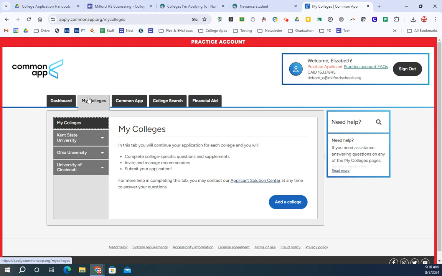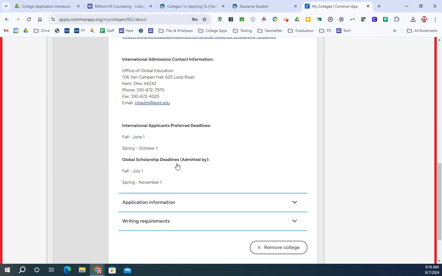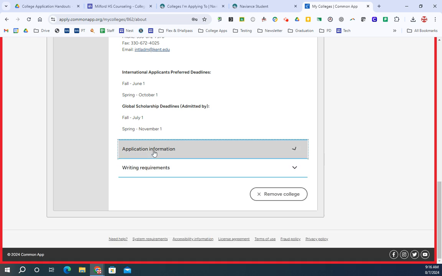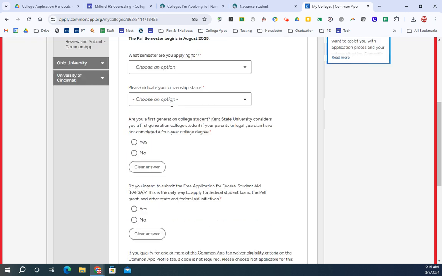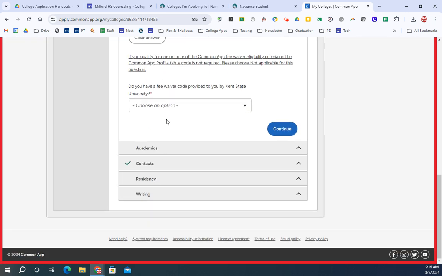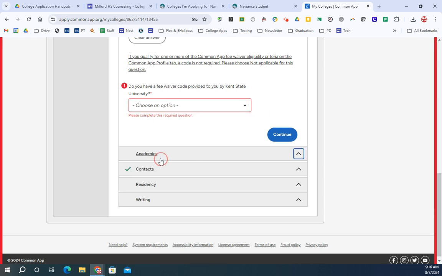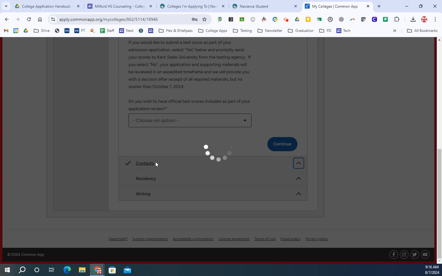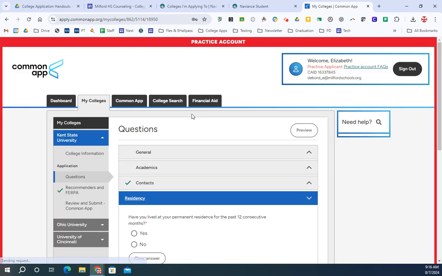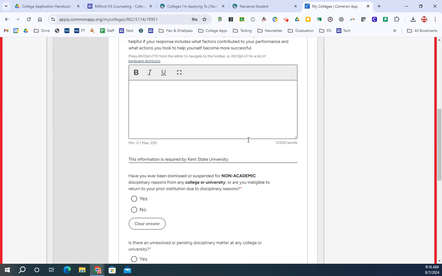The My Colleges tab is going to cover the individual questions for the college, so you can see college information, you can see the writing requirements, you can see application information. Then you'll go to questions. You'll answer the college's specific questions. If a college gave you a code to waive the application fee, then you'll put it here. Underneath the academic section, each school is going to be different with the questions they ask and how they ask it, but this is where you'll enter this information and where you might find the shorter responses.